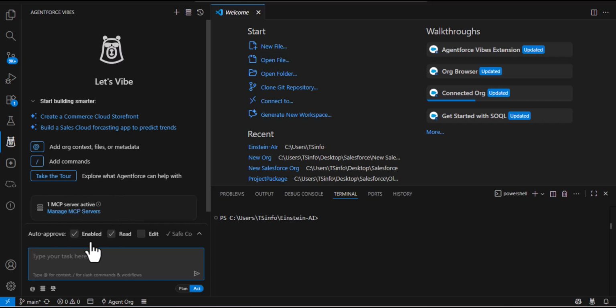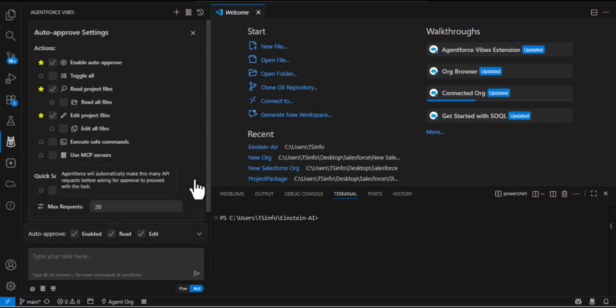And also here you can see we have some actions. As I expand these actions, you can see we have some commands: enable auto approve, then read project files, and then edit project files. Here I will disable the auto approve command. Why did I disable this command? Because while creating the component, Agentforce Vibes may approve unnecessary components. If you disable that one, then Agentforce Vibes asks us for approval from the user, so that only after we give the approval will it create the component.